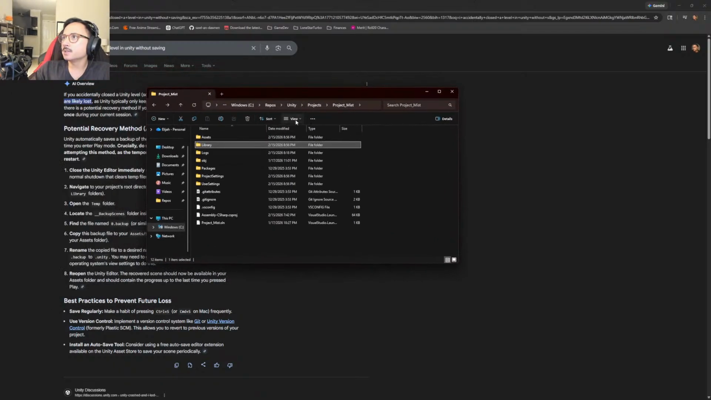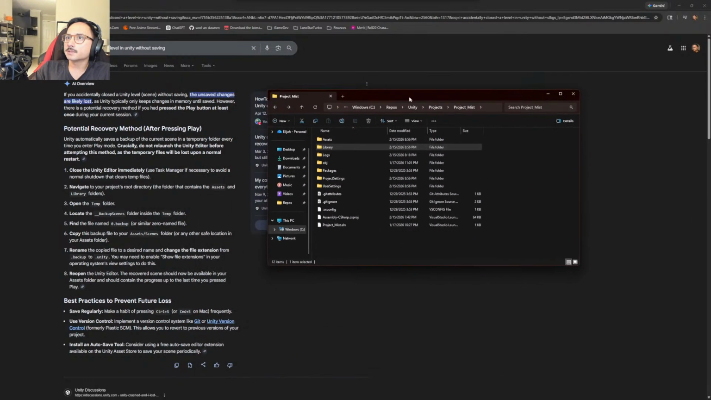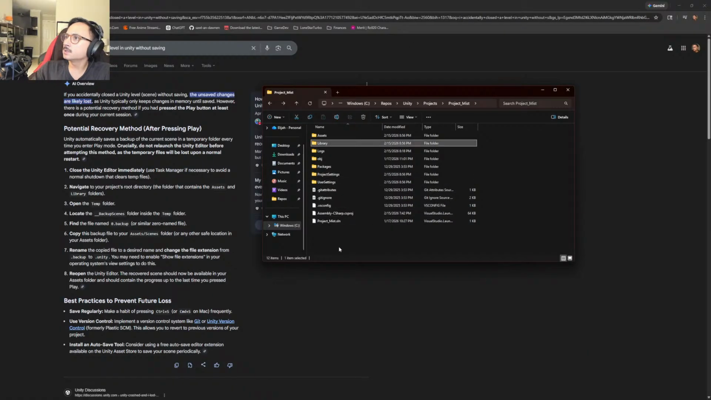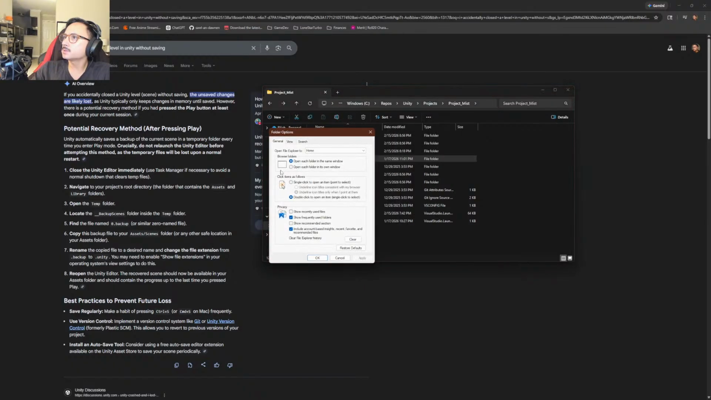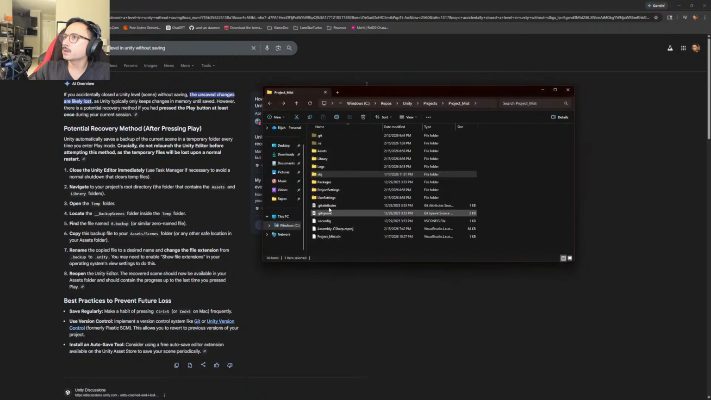Maybe there's something hidden? Show hidden stuff? Options. It would be view, right? It says navigate to your project's root directory. Assets, library. Open the temp folder. Temp? Select all, properties, options, view. Always show icons. Display full path. Hidden folders. Show hidden files. Okay. Apply. Okay. Is there a temp?